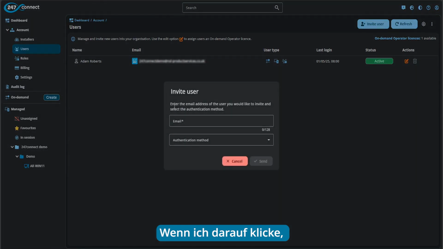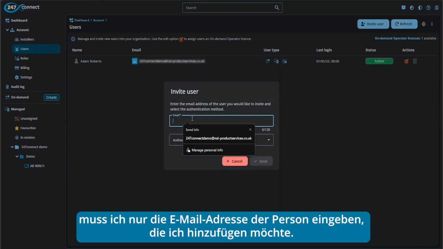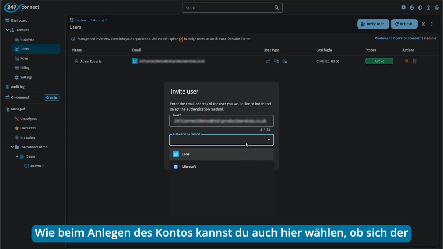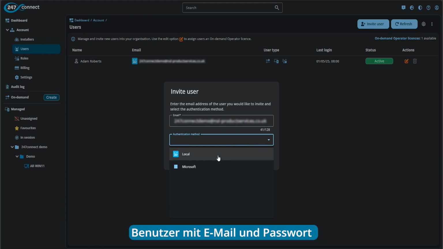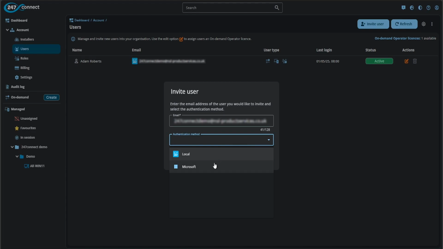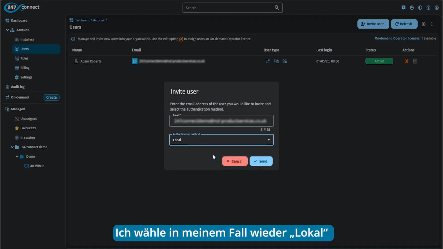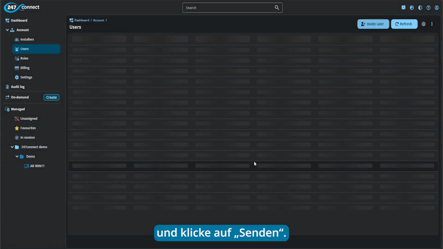So when I click into invite a user, it's really easy. All I need to do is just enter in the email address of the user I want to add. And then underneath here, you can see we have an authentication method. So just like when we created the account at the start, here we can choose whether this user is going to log on using their email address and password, or whether we want them to authenticate with Microsoft. In my case, again, I'm going to choose local here, click send.